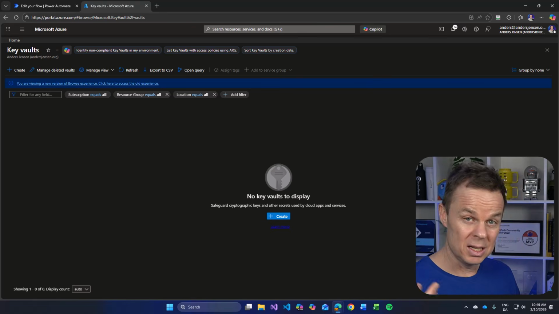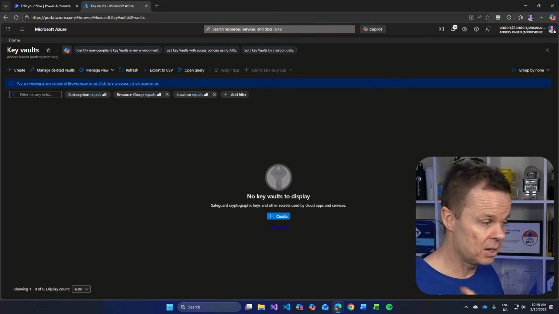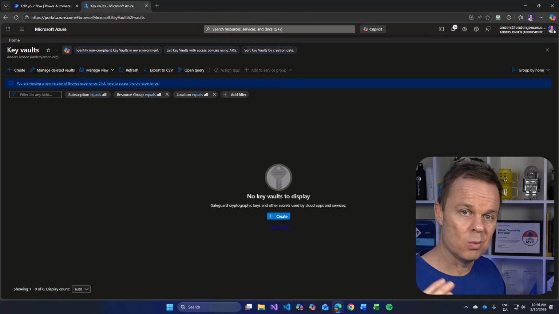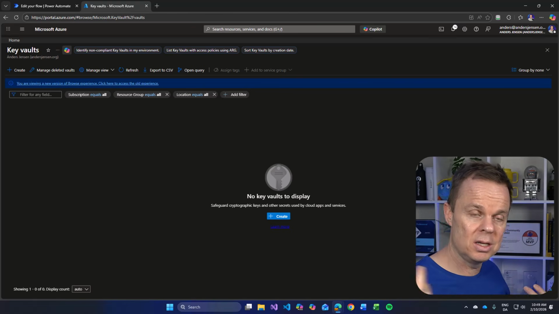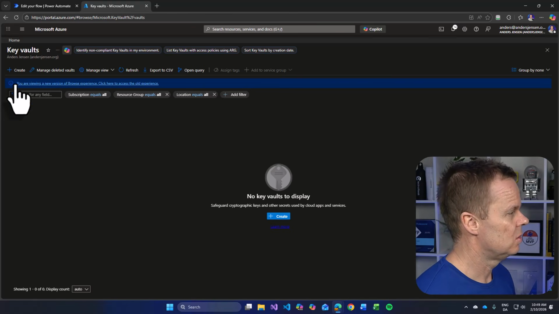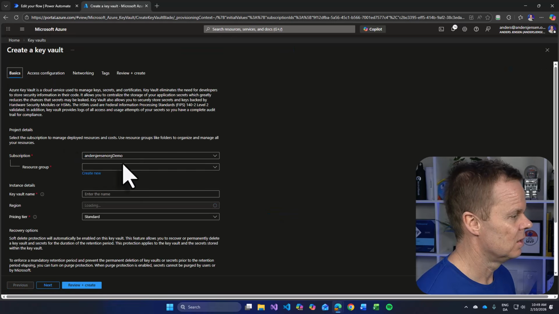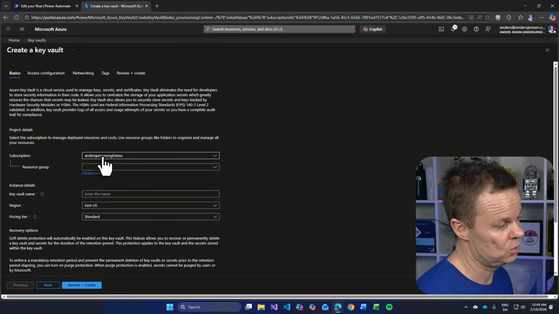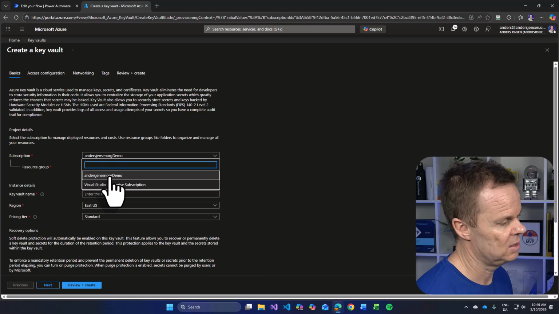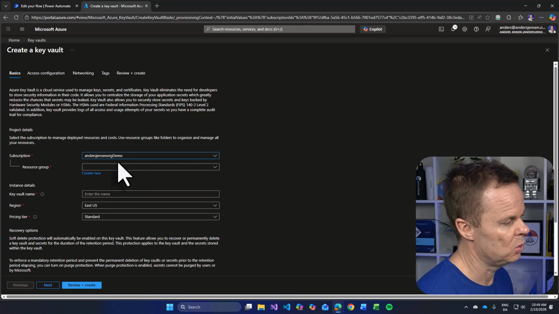So a key vault is a secure place in the Microsoft cloud where we can have a vault, and inside that vault the key will be. So I will say create. We will need a subscription. I'll just choose one of my existing ones. I can take the Jensen org demo.